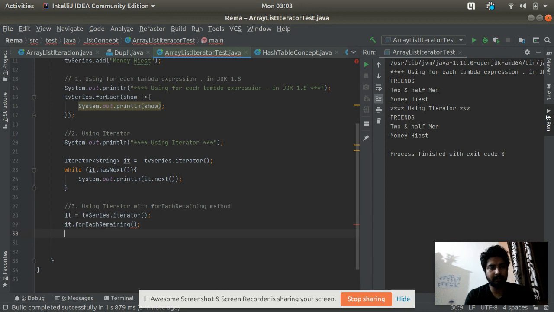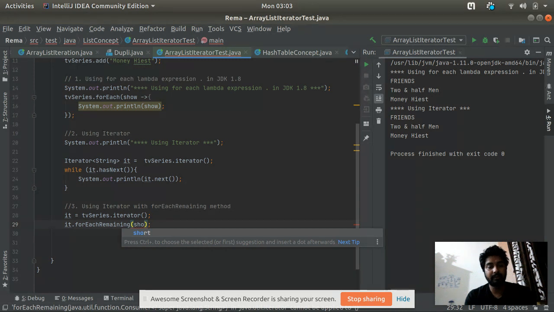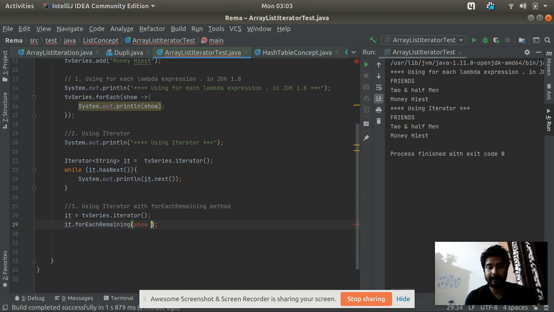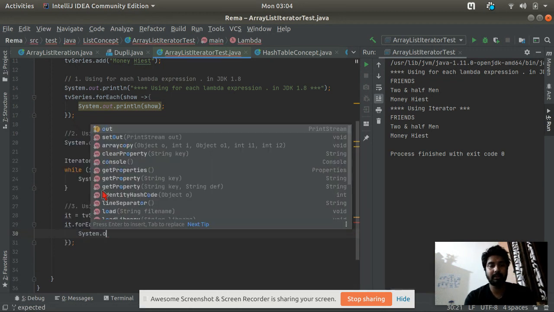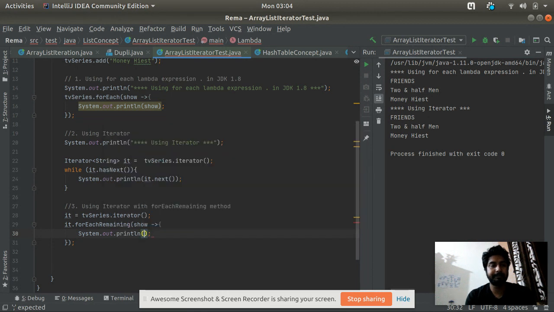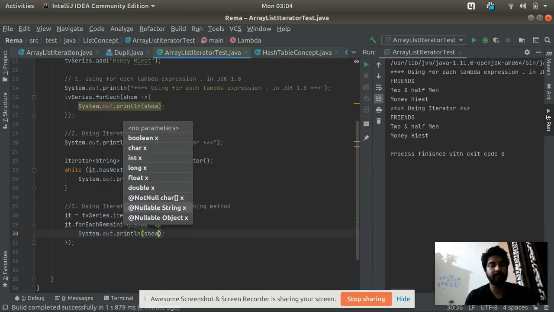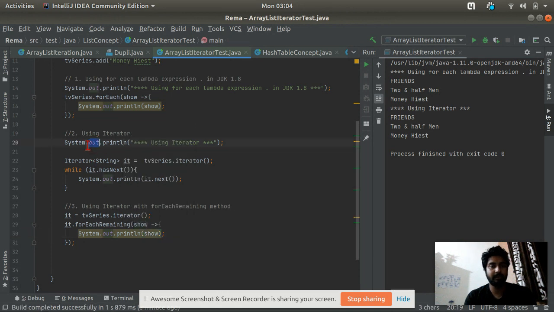And now for forEachRemaining, we'll use a lambda expression again. So lambda expression, you know the first one, we'll give show, lambda expression and return, and then the ellipsis. And nothing different, the same System.out.println, and just give this show. It will run like that. Simple separator.